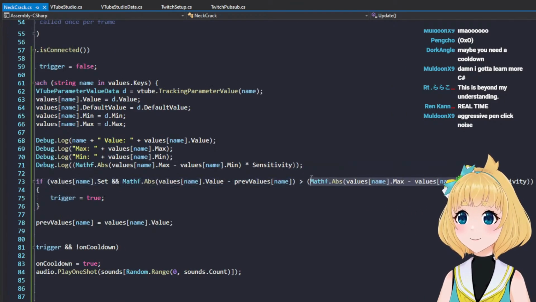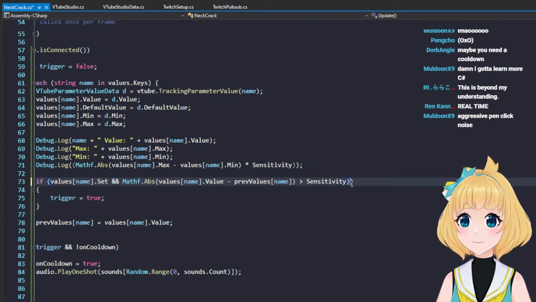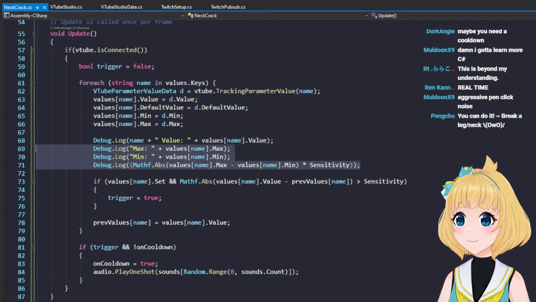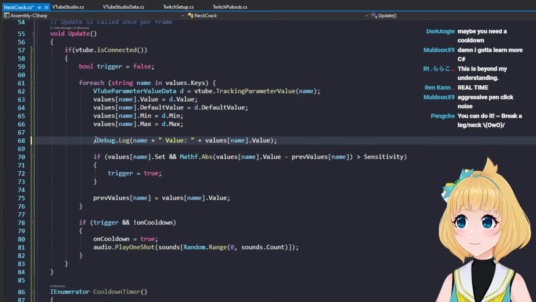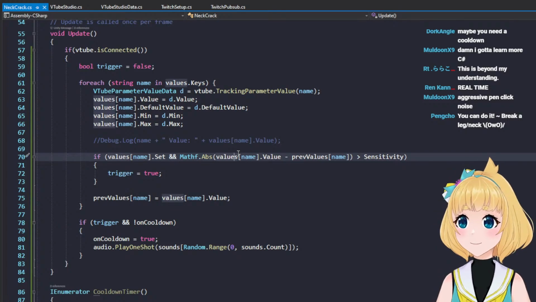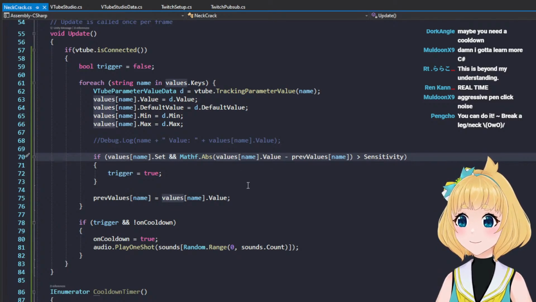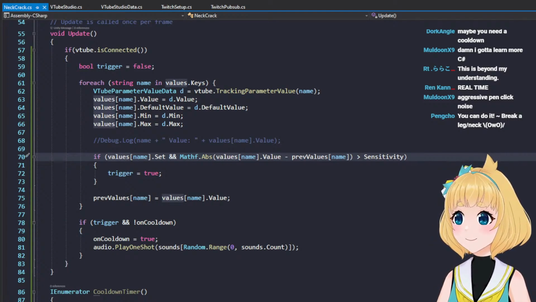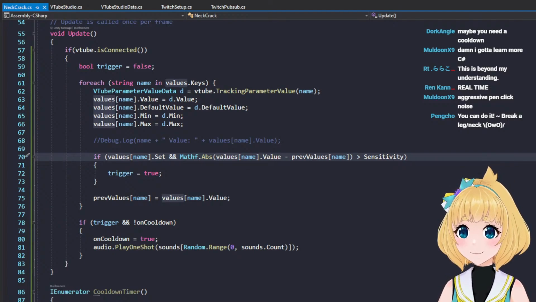What if I just have it as sensitivity? What if I change what sensitivity means? I guess that makes sense. It's gonna yell at me. It's gonna start making the cracking noises. Let's make it 10.